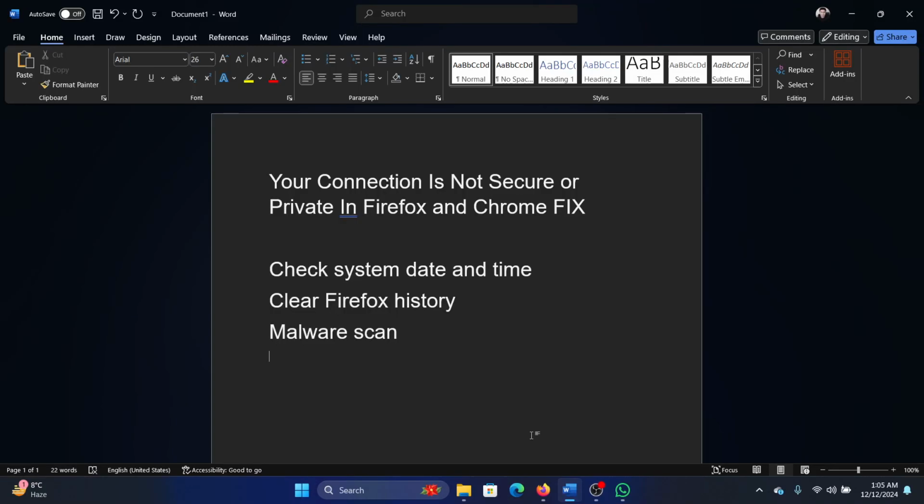Hey friends, if you encounter the error "your connection is not secure or private" in Firefox and Chrome, then please watch this video. So whenever I encounter an error, my first approach is to understand the root cause of the problem before turning towards the solutions. Now here's what we have to do.